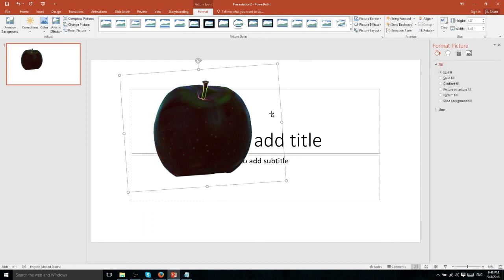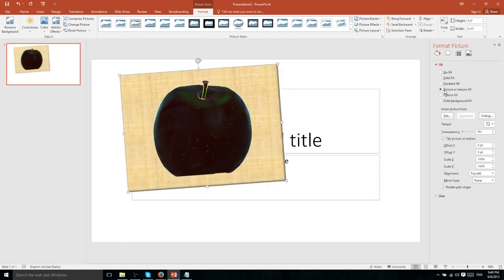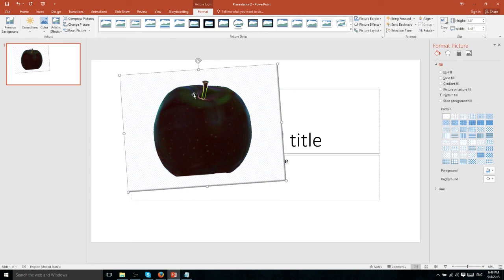So when you have your background removed, we can actually fill that in with any solid color we want, a gradient, or we could even put a texture or a picture as the background to this picture. Patterns allow you to give it a very simple design, which you can change the colors on by selecting the foreground and background colors.